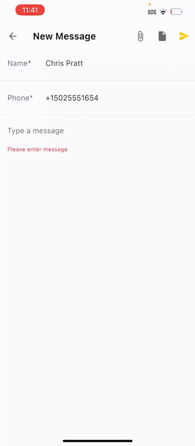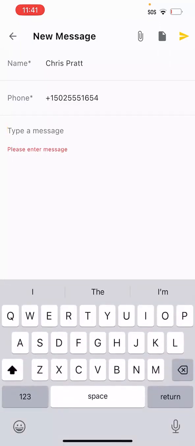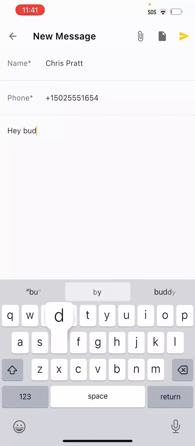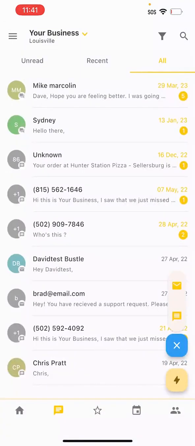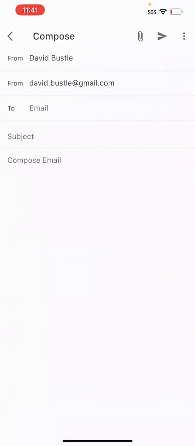So what you're going to do, type in your message, hey buddy, let's hang later, something like that, and then hit the send button, and now your message is going to go out. Now, alternatively, if you also want to send an email, you can do the same exact thing with email. Works the same exact way.